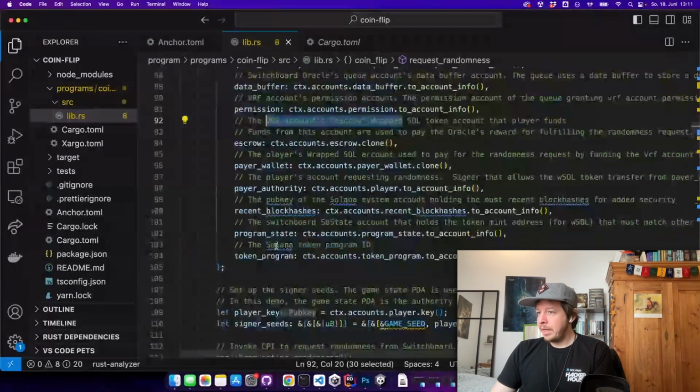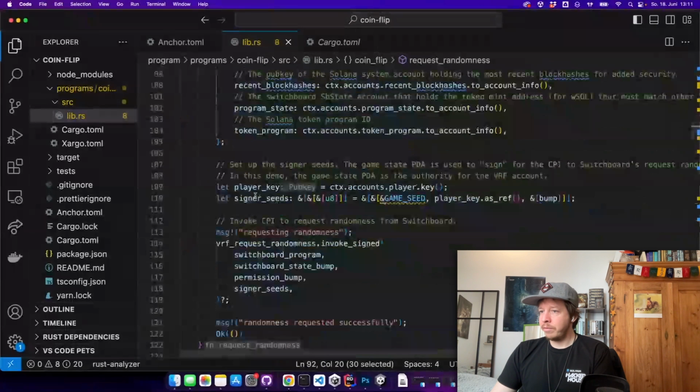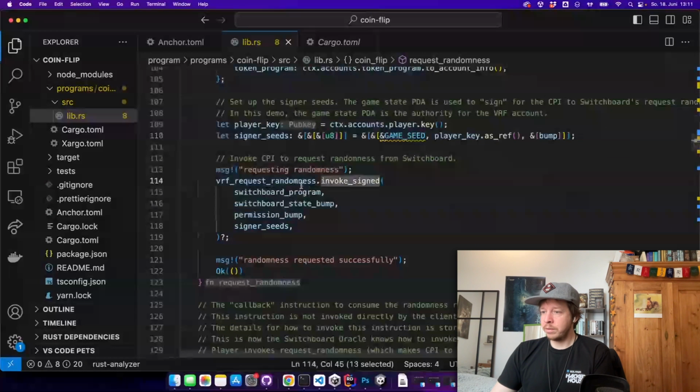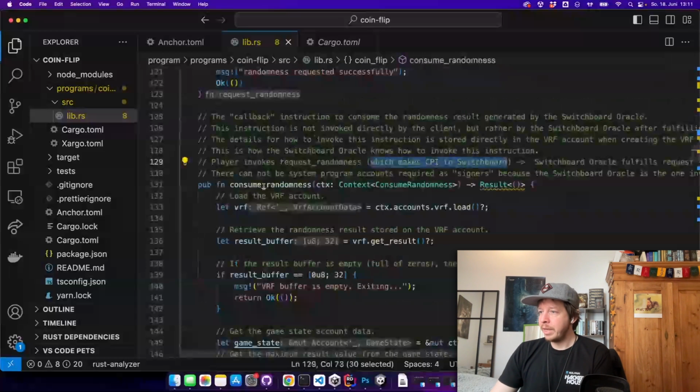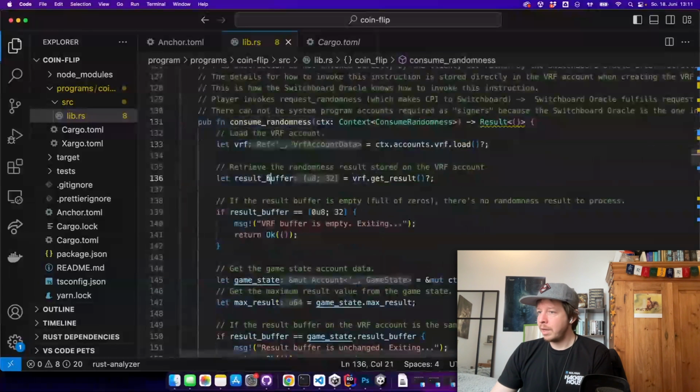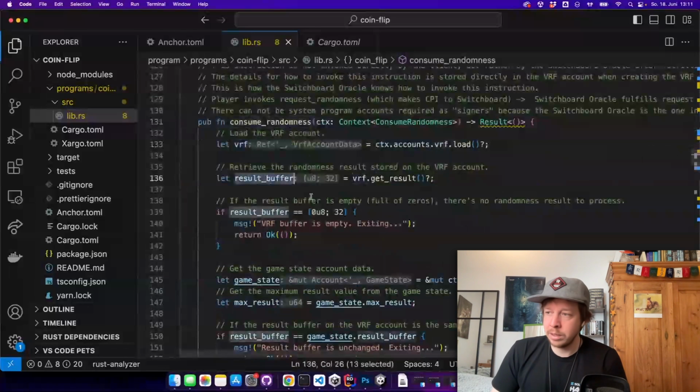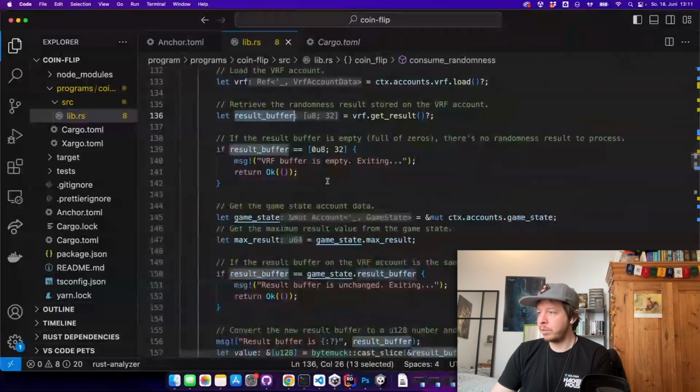Yeah, then here's the player key. These are the seeds. And then we invoke signed this randomness function. And then after a bit, there will be the CPI from Switchboard, which comes back into our program from outside. Here then we have the VRF account. Here we find the random value. And here we check if it's empty, then there is no randomness result. I don't know, for example, if Switchboard didn't manage to get a random value, I guess.